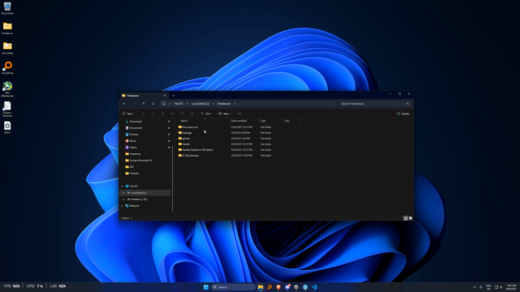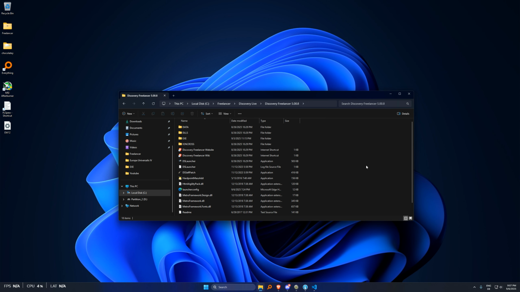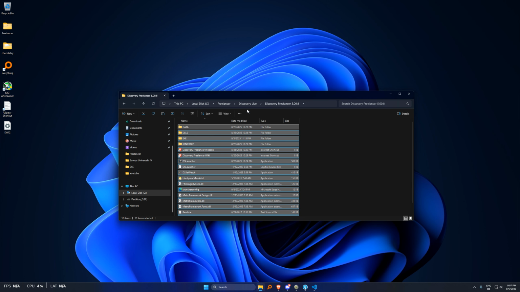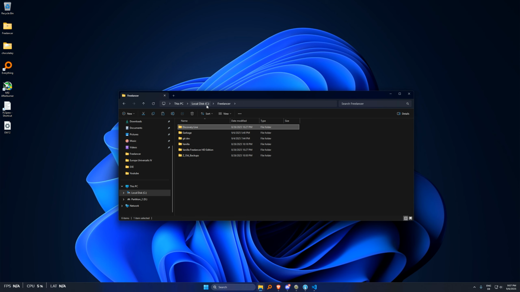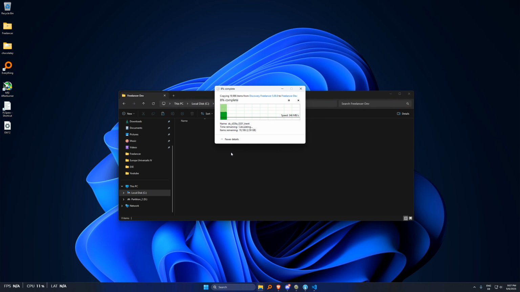I'm not sure where it is for you guys. So in this case I have a folder called Discovery Live, and then here it is. And I'm literally gonna go inside, Control A, copy everything. And then I have this freelancer folder. I'm gonna make a new folder, let's say freelancer dev. And I'm gonna go inside and I'm gonna copy the live install, and we're gonna wait a few minutes. And you guys can do that right now too.